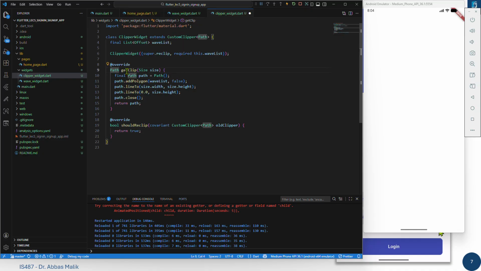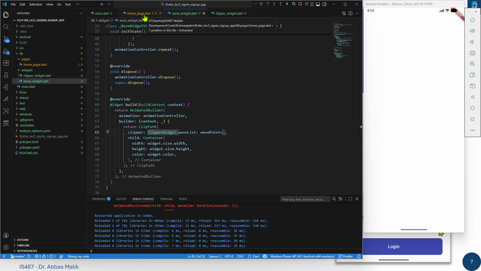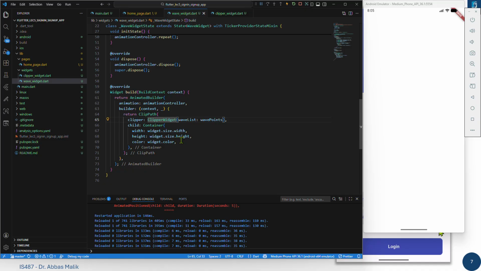And then here we say path equals getClip, and we are giving the size, which is coming in. And then we say path equals path, add polygon, wave list, and then path line to and line to, so actually this creates that path. And here we say old clipper, and shouldReclip. Because when we are repeating, it needs to reclip itself. I think we are all done.